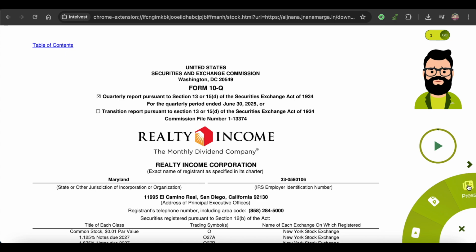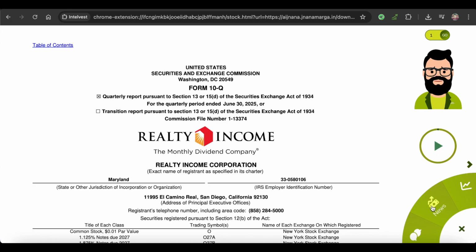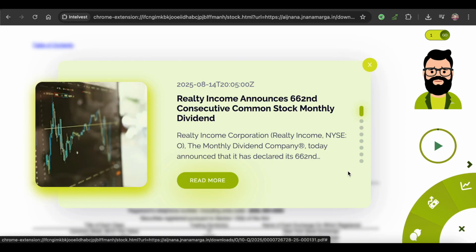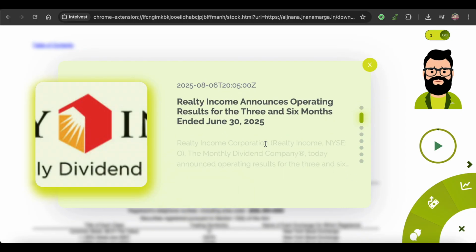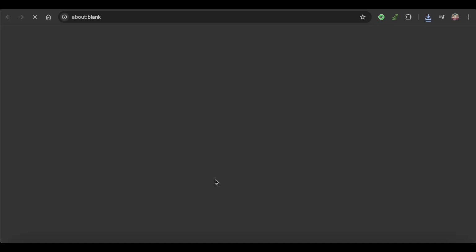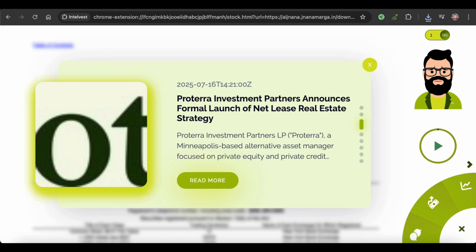You will also get to see the press releases for that quarter. Next, let's look at the news for the stock. You will get the news headlines and a short description of the news. You will be able to read the entire news article by clicking on Read More. You can also make use of the companion to ask questions over the headlines and get the summary of the news.